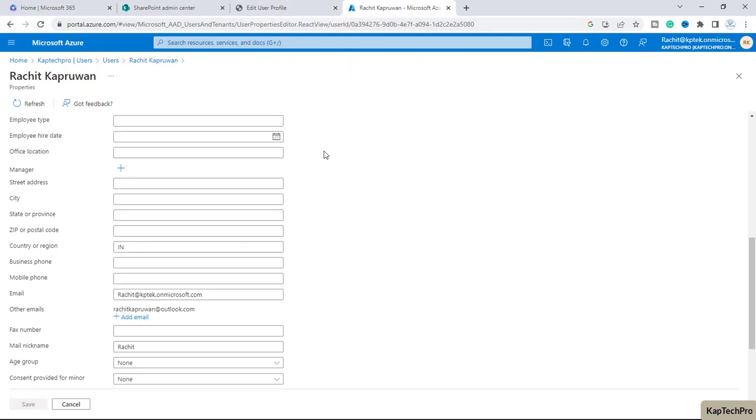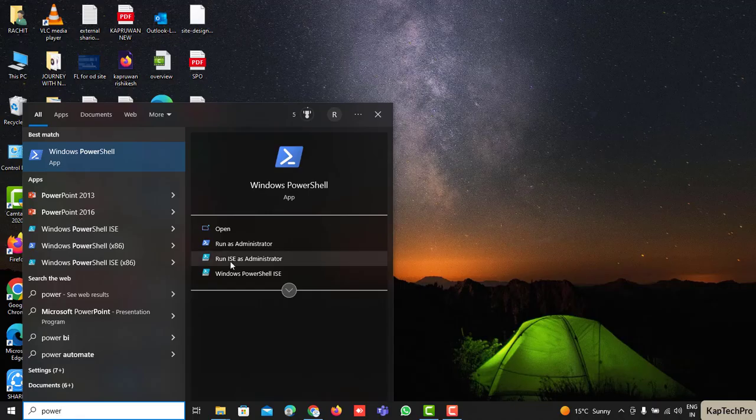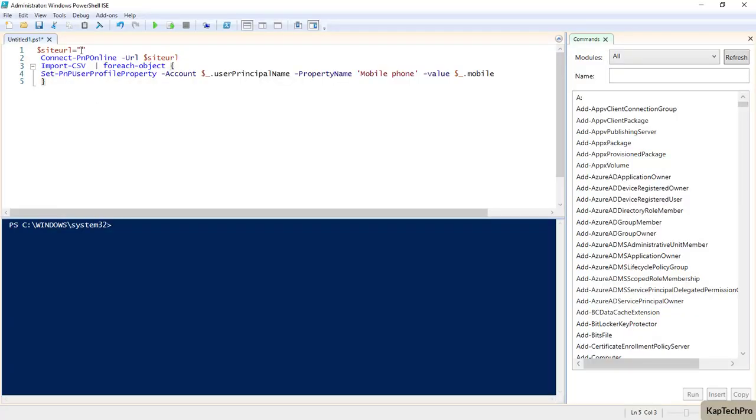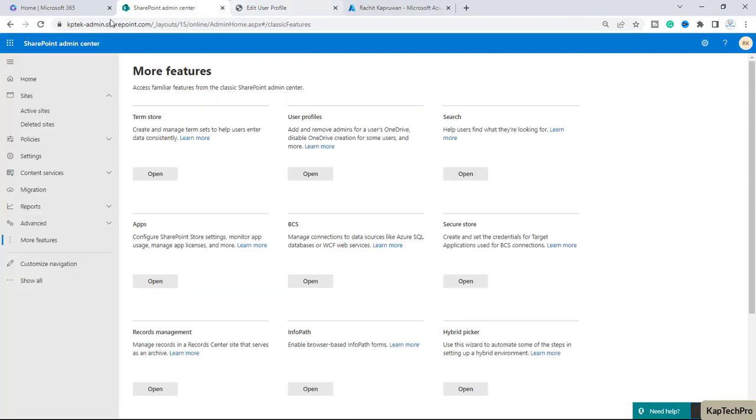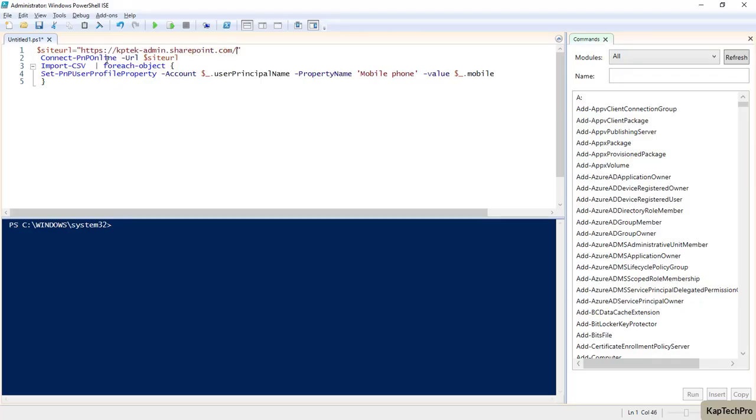For that we will use our PnP command. So let's open PowerShell. I will select run ISE as administrator. So this is our command which we will use to bulk update the property of a user profile. Here we need to enter the site URL of our SharePoint admin center. So for that, let's copy the admin center URL. This is our URL. I will copy it. Let's go back to PowerShell and paste it. Now it will connect to PnP Online, URL, site URL, import CSV.